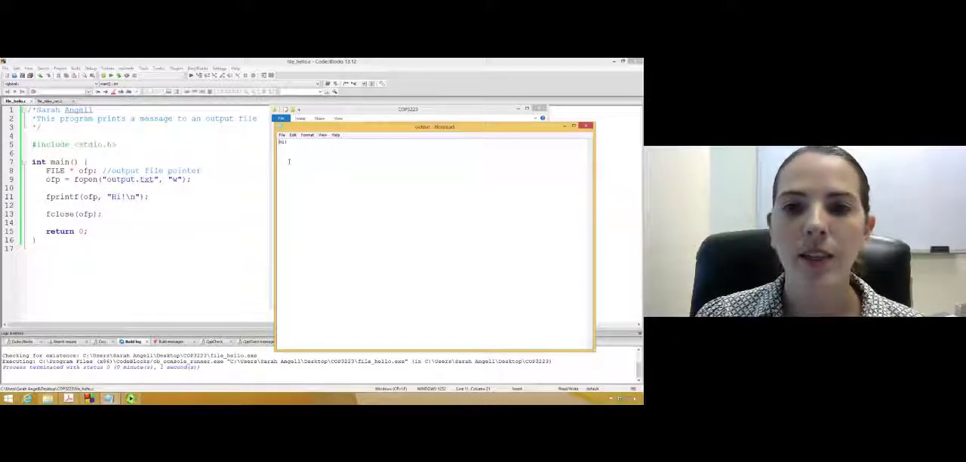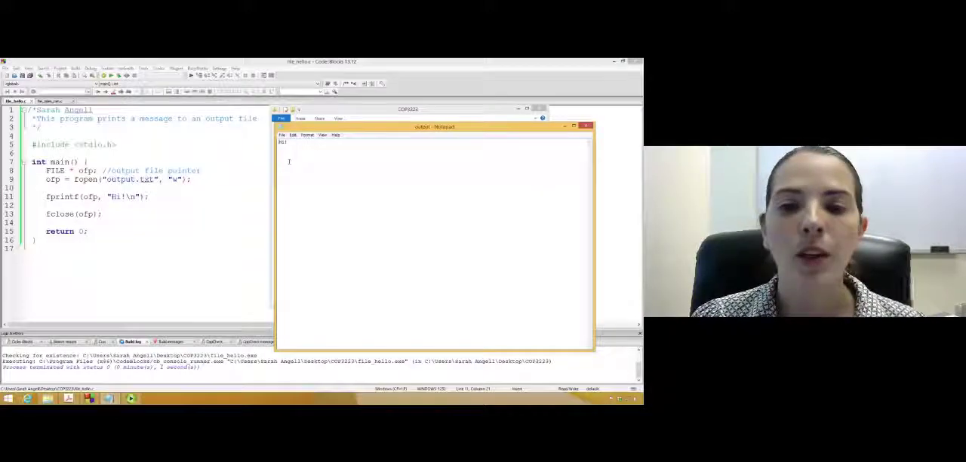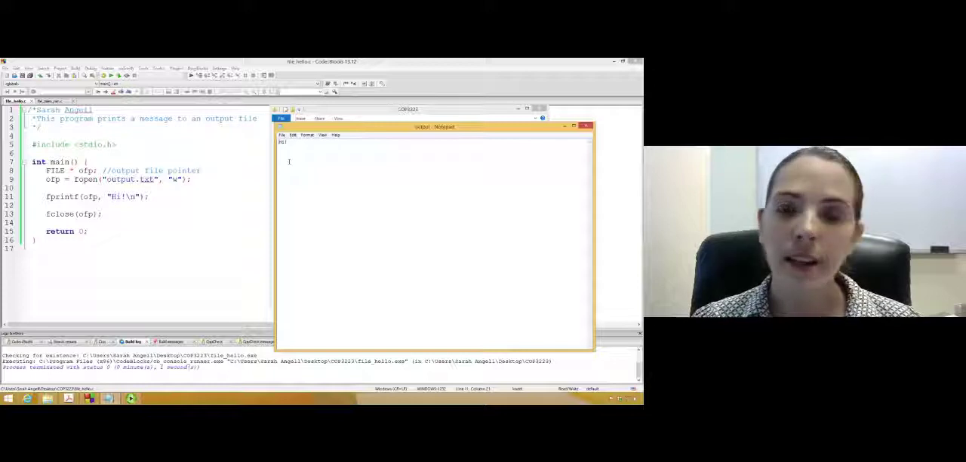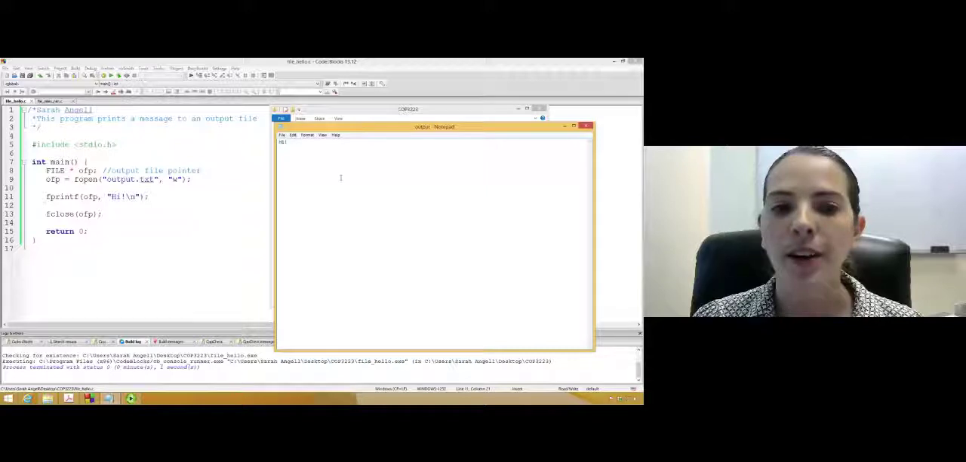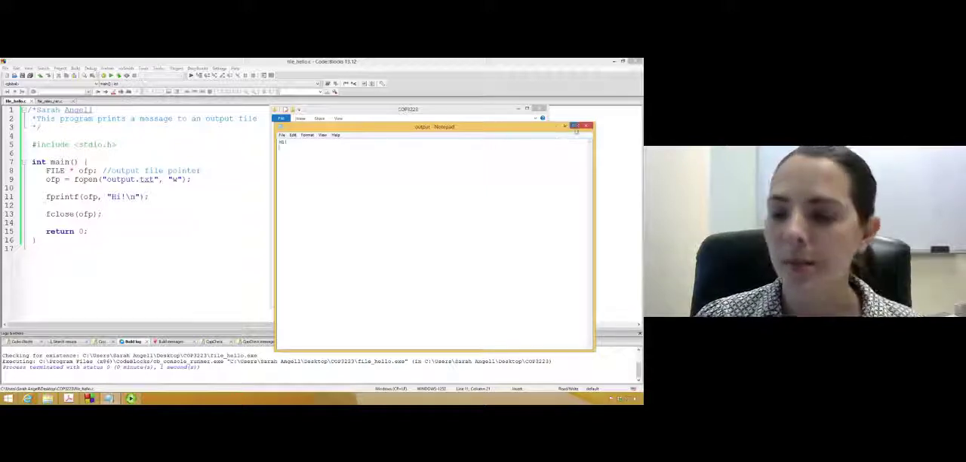And here's an interesting point about write mode. Write mode will entirely overwrite the previous file. It said hello, and we replaced it with the smaller message hi. So it completely erased the previous file and put our new message in there.